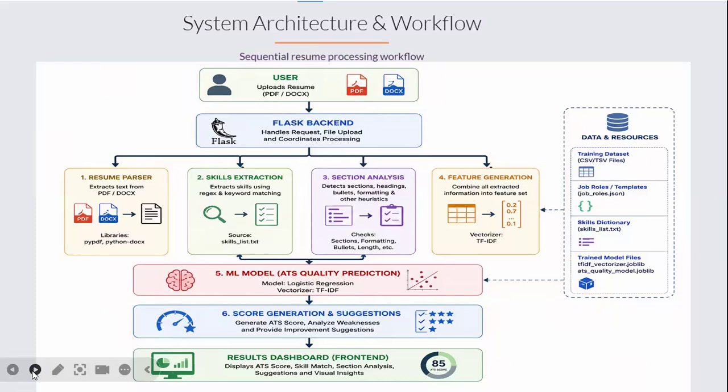So this is the system architecture and the basic workflow. First of all, the user uploads the resume in the PDF or docs format, preferably PDF, which is received at the backend. This is the front end where the user uploads the PDF. And at the backend, I have used Flask, which is a Python library, to handle the request for file uploading and to coordinate the processing.